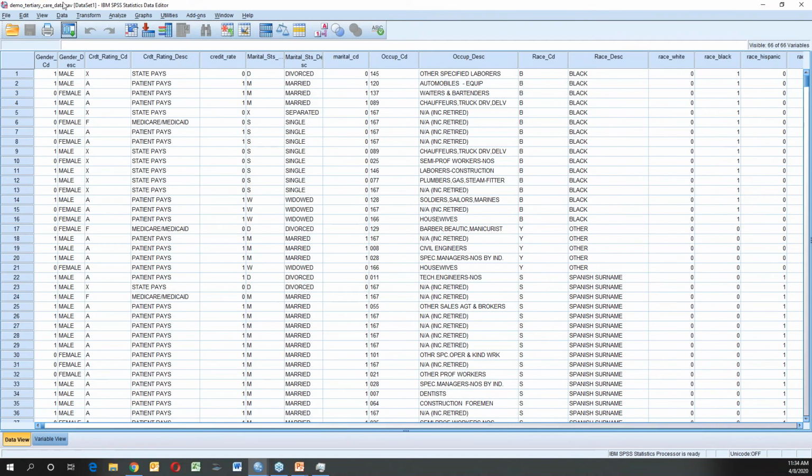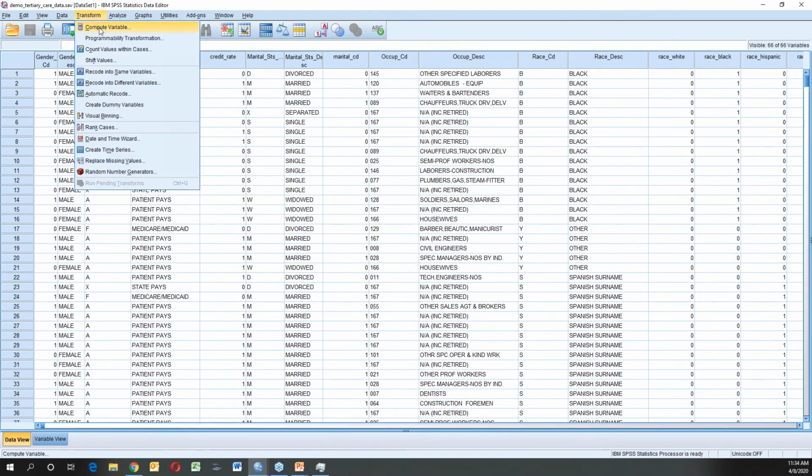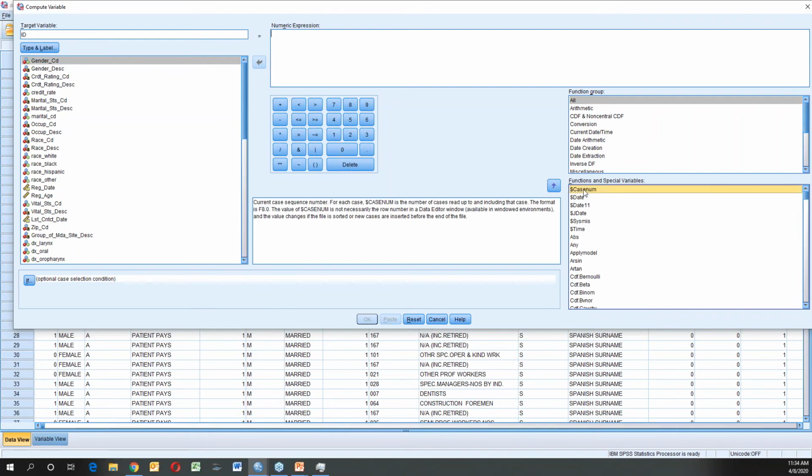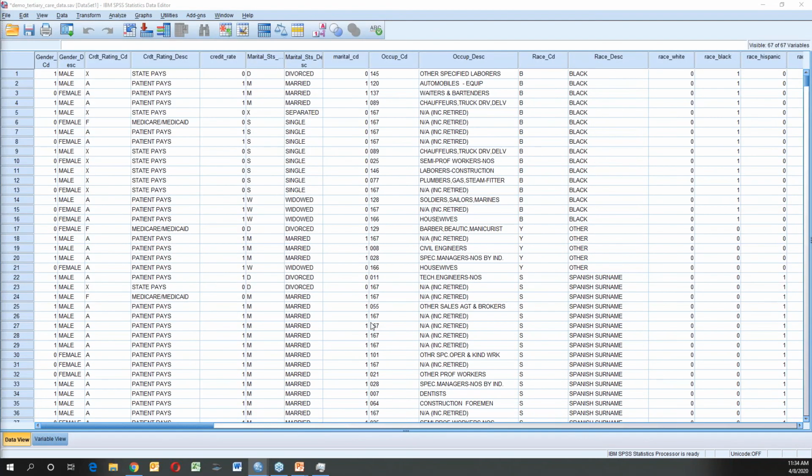Okay, let's try it again. So we're going to hit Transform, and go to Compute Variable. Now we're going to name this variable ID, so everybody has a unique ID. And then we're going to click All, and then double click Case Number, and then we'll click OK. And there it is.